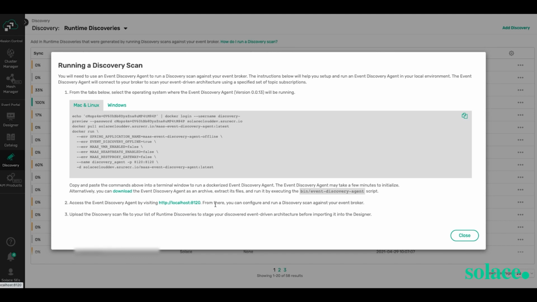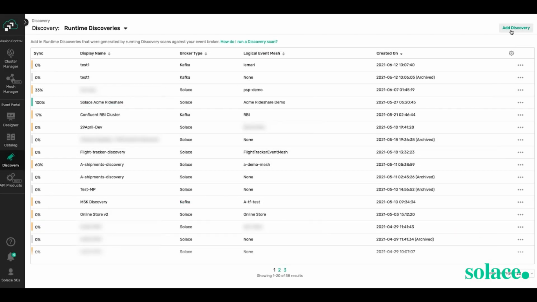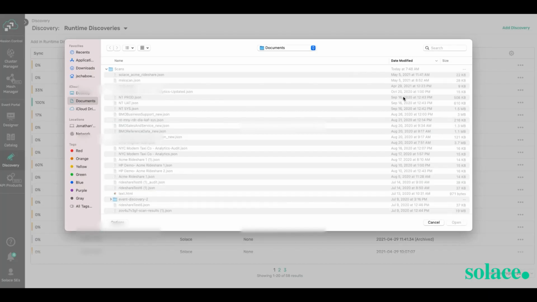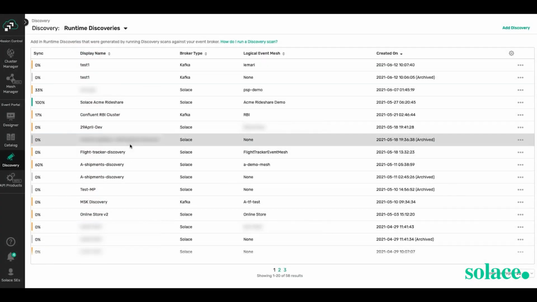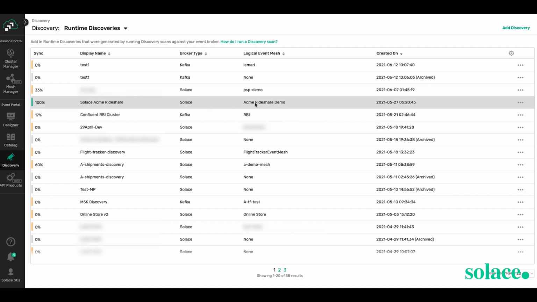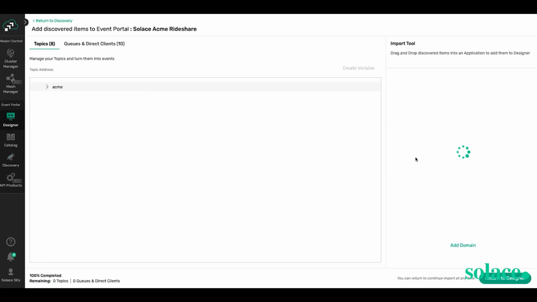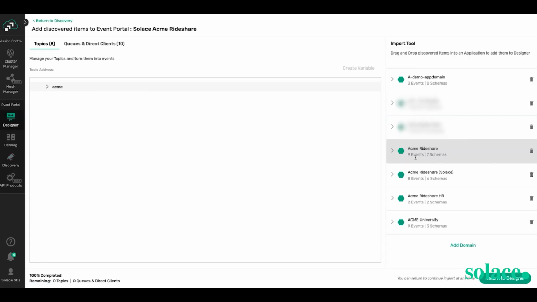And then that's where you actually configure the scan to point against your specific event broker, what your credentials are to get access to the event broker, and ultimately things like discovery scan durations that control how long you're listening to sample what the events being published are, as an example. Once you've completed that, you upload your discovery scan to this page by clicking Add Discovery, choosing the file that you're interested in, and then it's available here. So instead of going through all of that, I've actually already uploaded it and imported it into Designer. But I wanted to show you how easy it can be to do this.